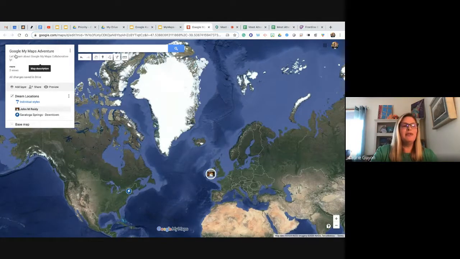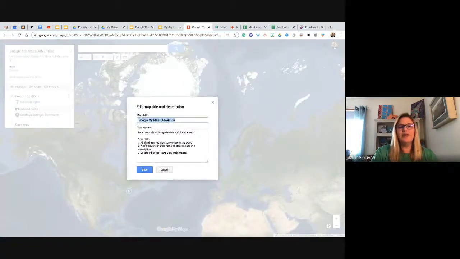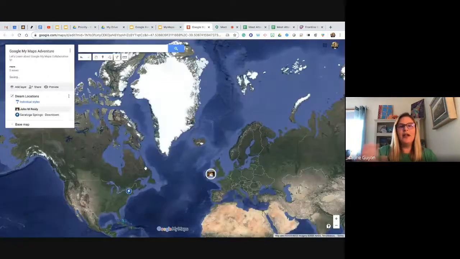So I put some directions in the top here. I named this Google My Maps Adventure. I said, let's learn about Google My Maps collaboratively. When I click on more, it's going to give you your task. It says, find a dream location somewhere in the world, add a creative marker, find 3 photos and add a description. And then I want you to find other people's spots and view their images. So let's walk through it together, and we'll start from there.